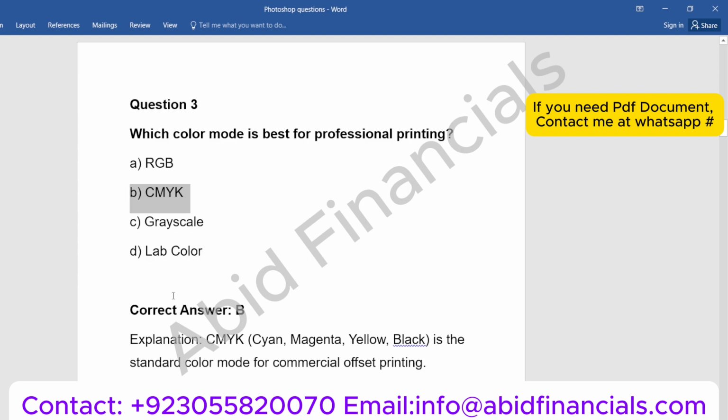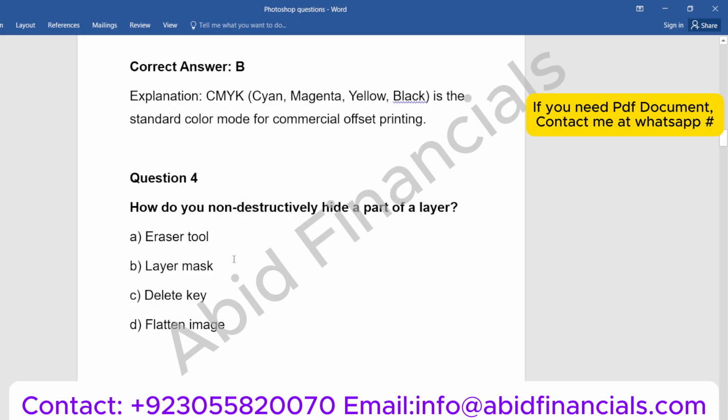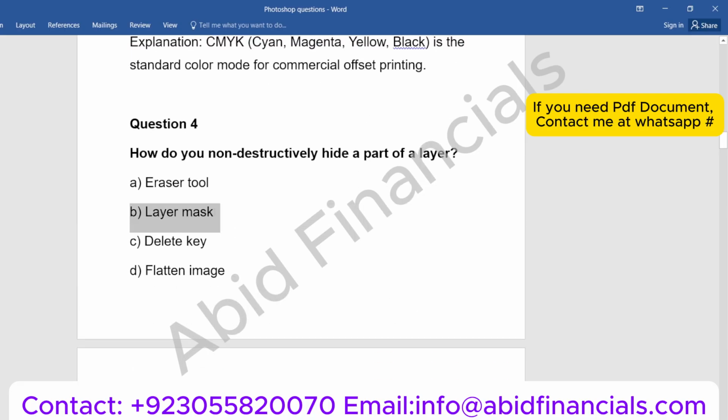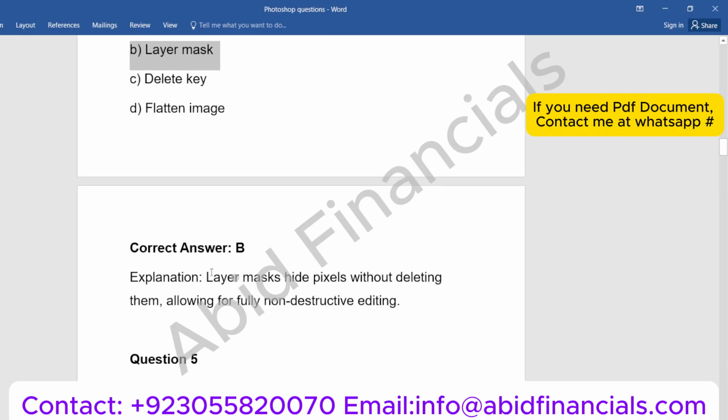Question number 4. How do you non-destructively hide a part of a layer? Option A, eraser tool. Option B, layer mask. Option C, delete key. Option D, flatten image. Correct option is option B, layer mask. Layer masks hide pixels without deleting them, allowing for fully non-destructive editing.